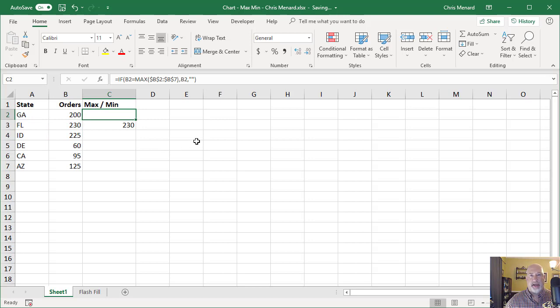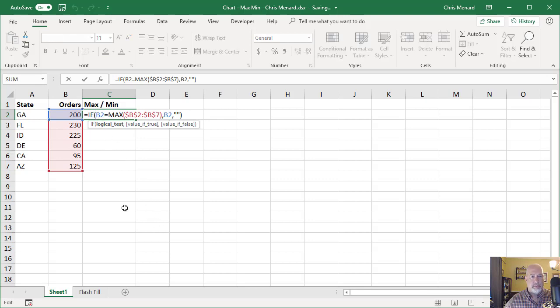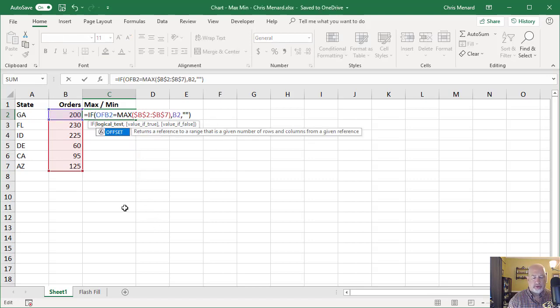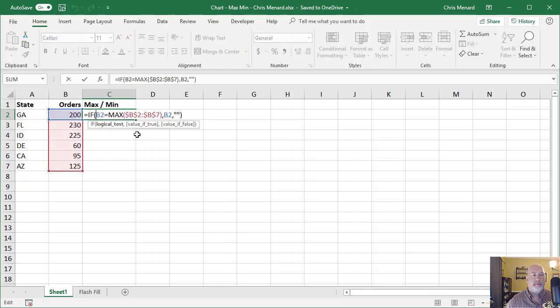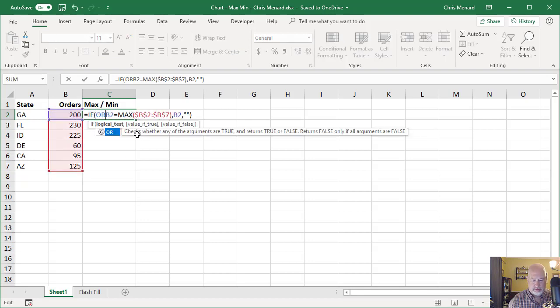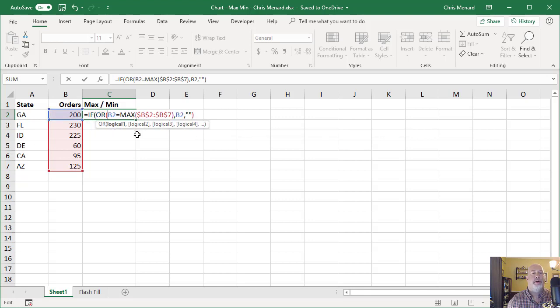I just did MAX. I need to find the lowest value. So I'm just going to double click inside here. I'm going to add OR. So I'm going to do an if statement and an OR statement. Let me hit escape. Let me do it one more time. If I can type OR. Here we go. So if OR, if B2 is the max, that part's done.